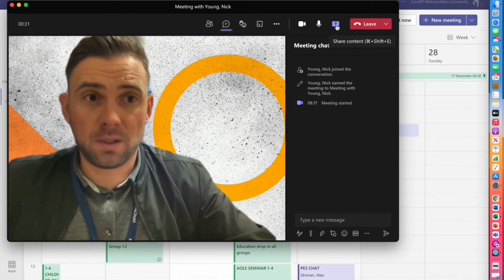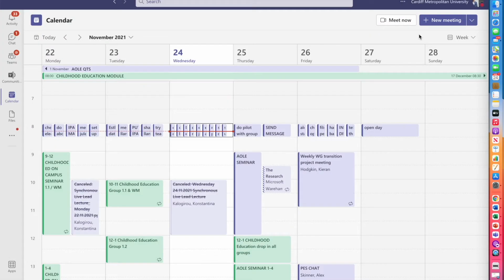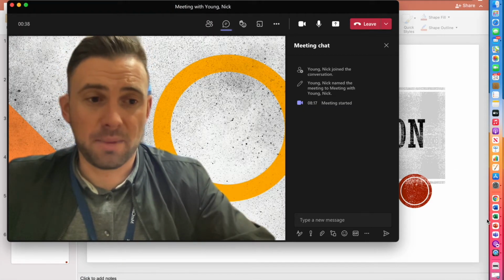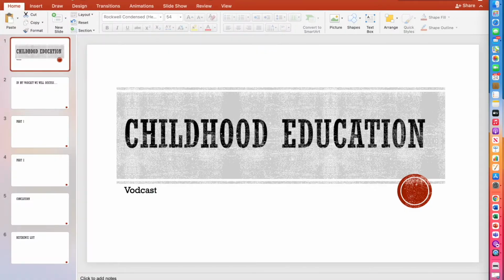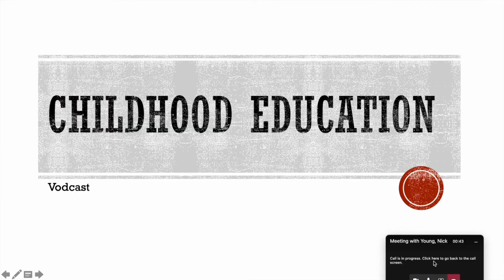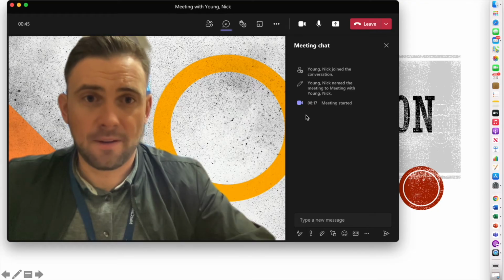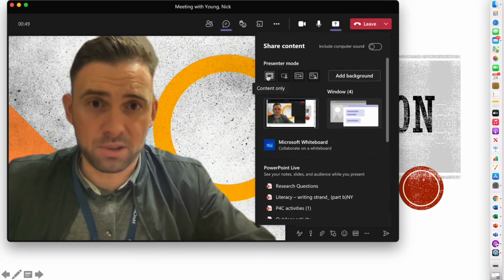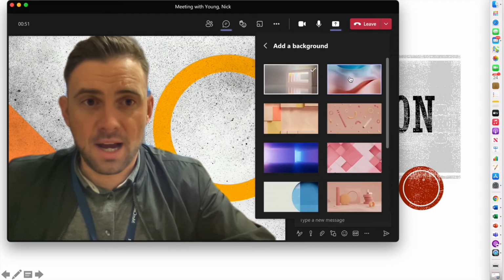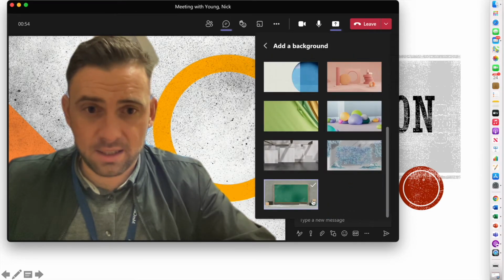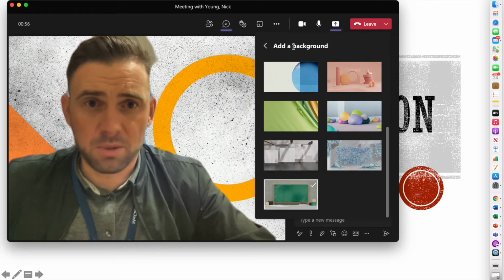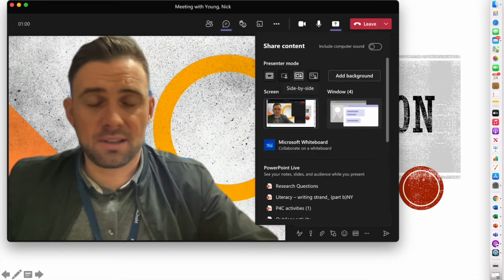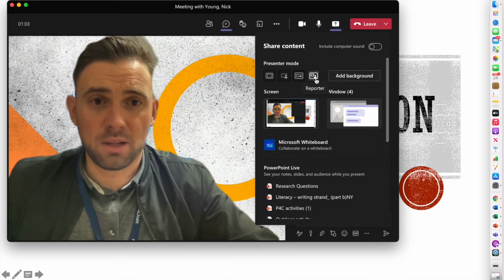So if we just get rid of this. Okay, so I've got my PowerPoint in the background there. I'm going to go to present. You'll see why in a second. Come back to Teams. All right, so when I go to share my screen, just below that there's presenter mode. You can add a background as well here. I do like the classroom one. You'll see what I'm doing here now. So you can either do standout, side by side, or reporter. I do like the reporter one.